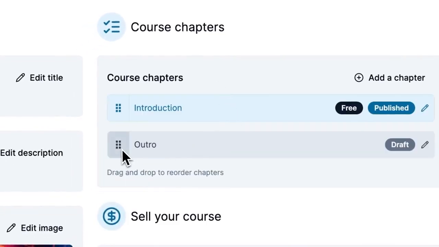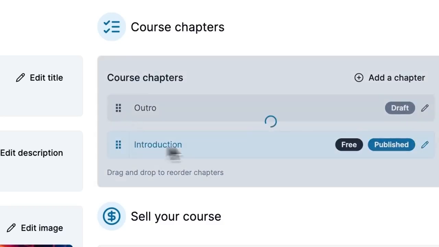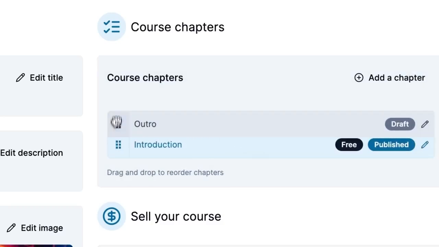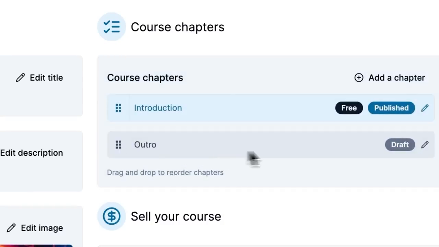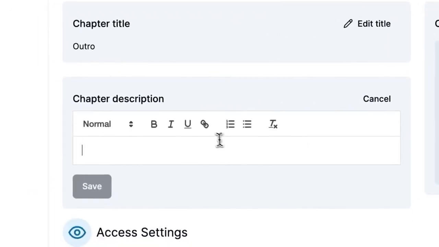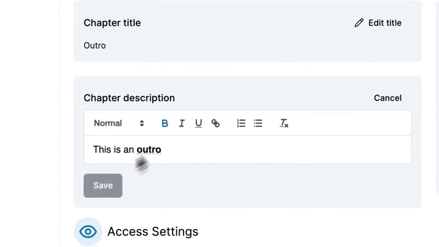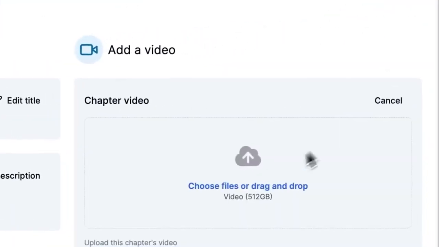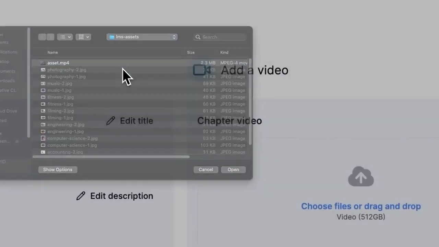And let me demonstrate one more time how easy it is to do this. So I can just drag and drop, and now I've reordered my chapters. So let's move them back to their proper position now, and let's quickly edit everything we need for this chapter. So I'm going to write, this is an outro, like this, and I'm going to click Save. And once again, I'm going to upload the same asset right here.